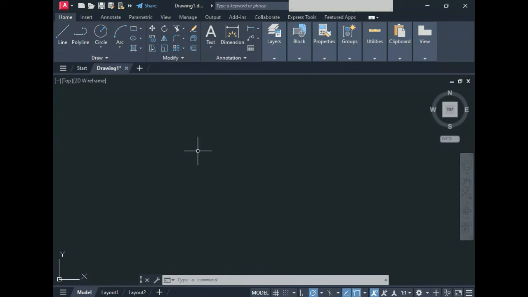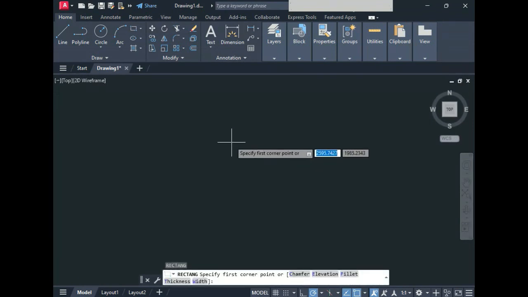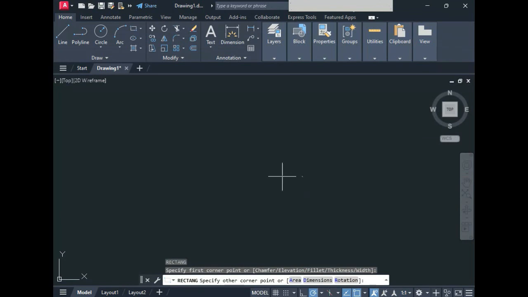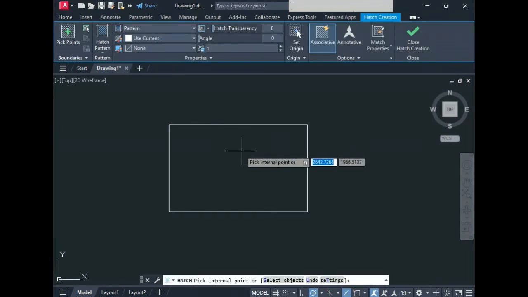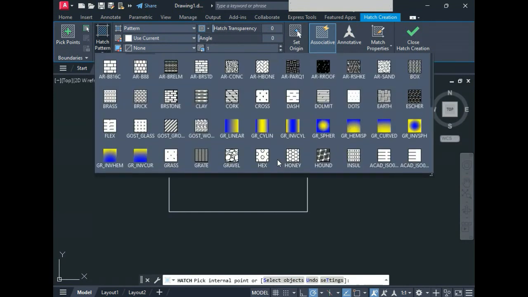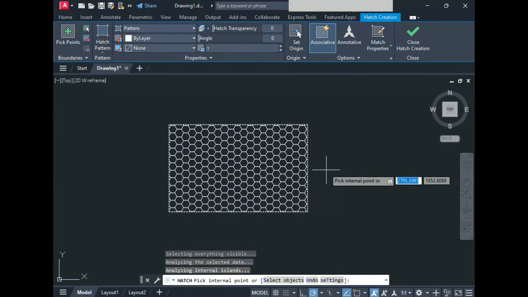Our first step is to draw or place the pattern which we want to import in Revit. And for placing any hatch pattern, we need a closed area. For that, I am creating a rectangle here. Just a small rectangle. Now we have to place that hatch here. Go to Hatch and find that hatch, this honeycomb. Just click here. Okay.